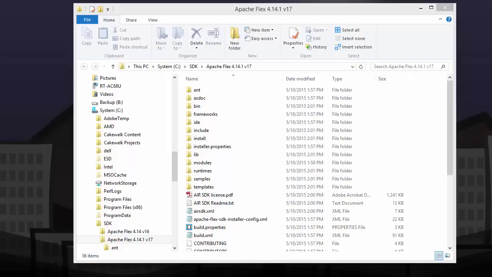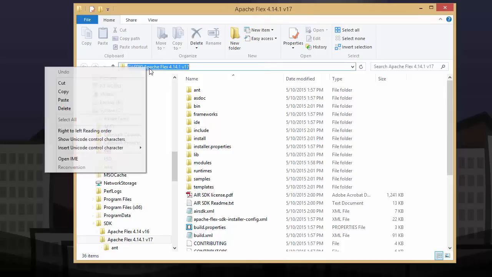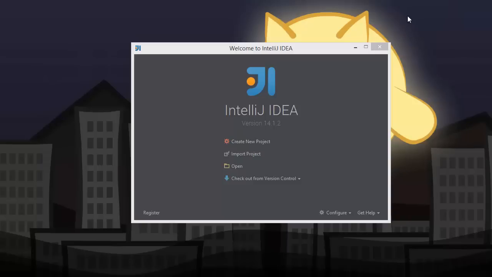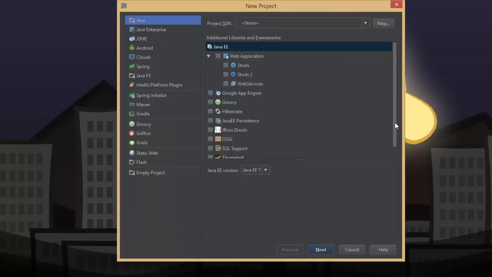In this video, we're going to create a new Mobile Flex project using IntelliJ IDEA. So the first thing we want to do is go to where we installed our Apache Flex SDK and just copy that location. In IntelliJ IDEA, we'll want to create a new project. So let's choose that.